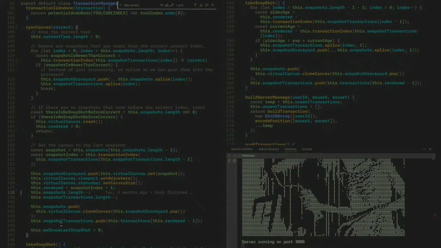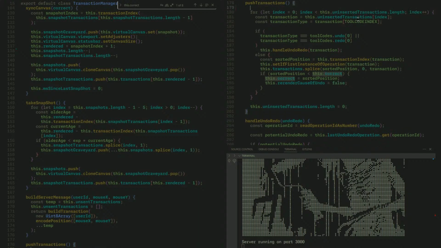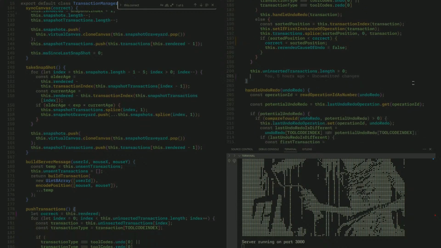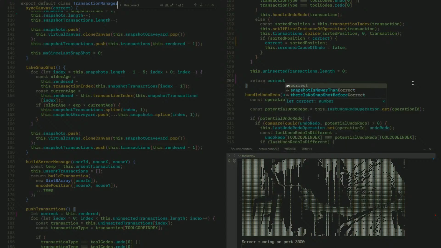Where are we? Where's the next one? Okay. Now in push transactions, at this moment actually, we need to create a variable. Let correct equals this dot rendered. Coolio. And then now, this and this. Right, I made that a variable. All right. And at the end of this, I'm gonna return correct for now, but I'm actually gonna refactor it one level further.